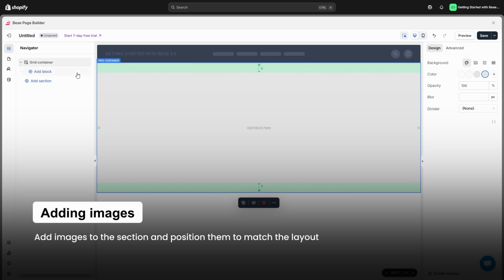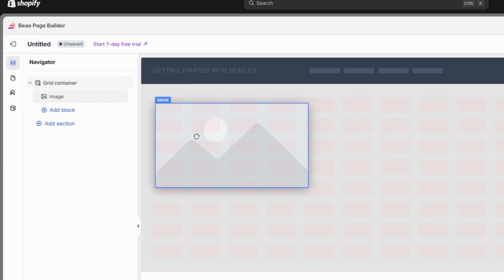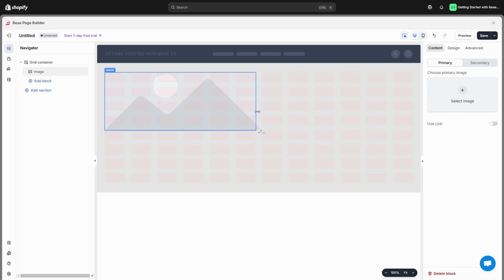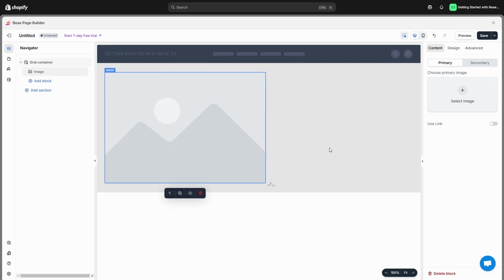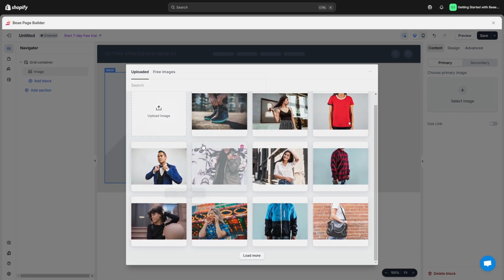To add an image, click the Add Block button below the grid container. See how this image element appears? Now comes the magic of grid container. You can drag it anywhere on the page and resize it by pulling the edges. After positioning, I'll click Select Image and choose the photo I want to display.